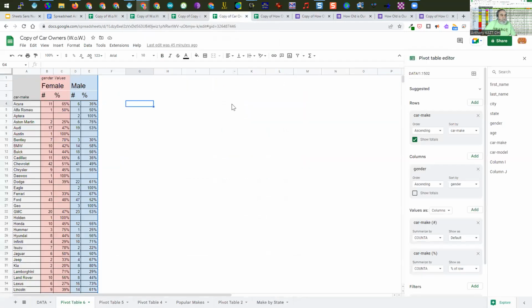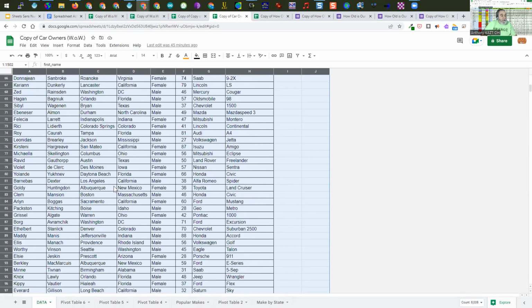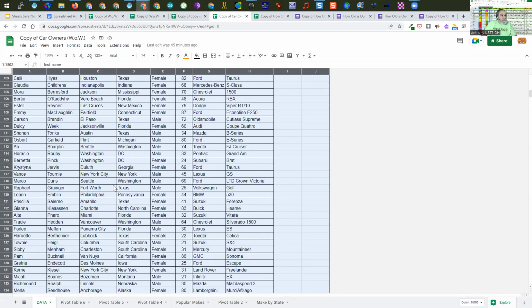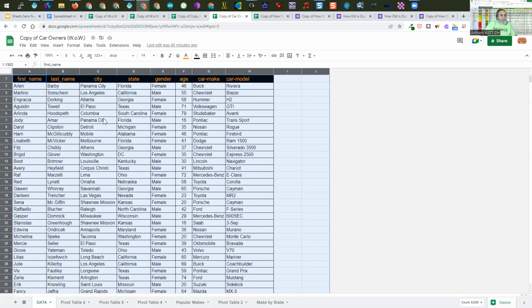This is a spreadsheet of car owners, and let's go to the data tab down here. This is 1,000 rows, so it'd be very hard to analyze this by just glancing at it. And I created this by using one of the random data generators. So it has fake first and last names, a city, a state, a gender, an age, a car make, and a car model. And this is all generated automatically from one of those random data generators.